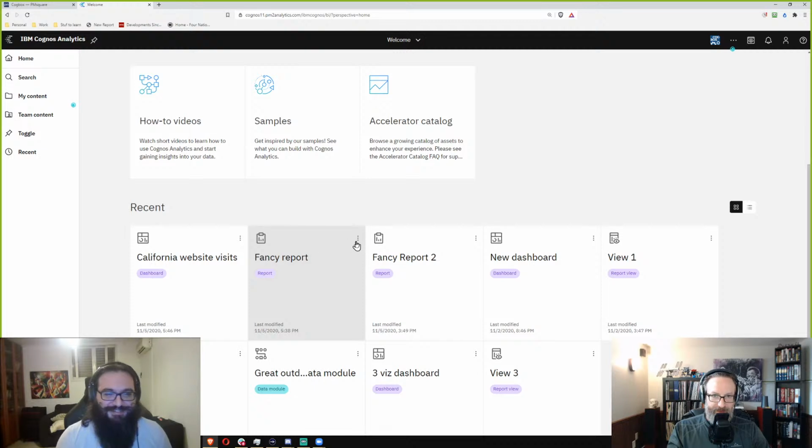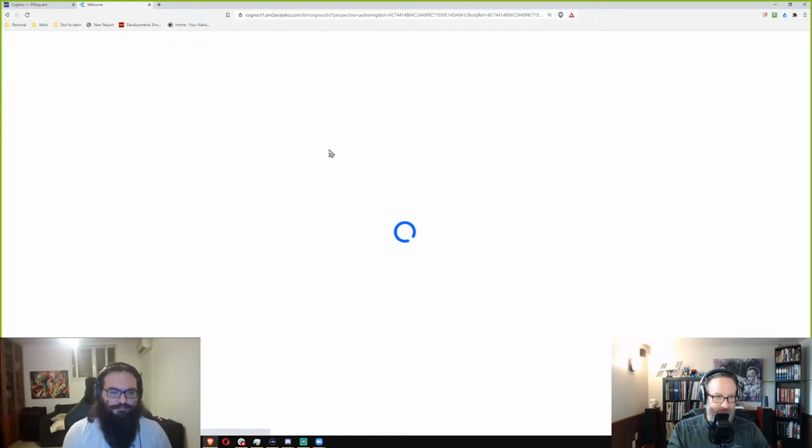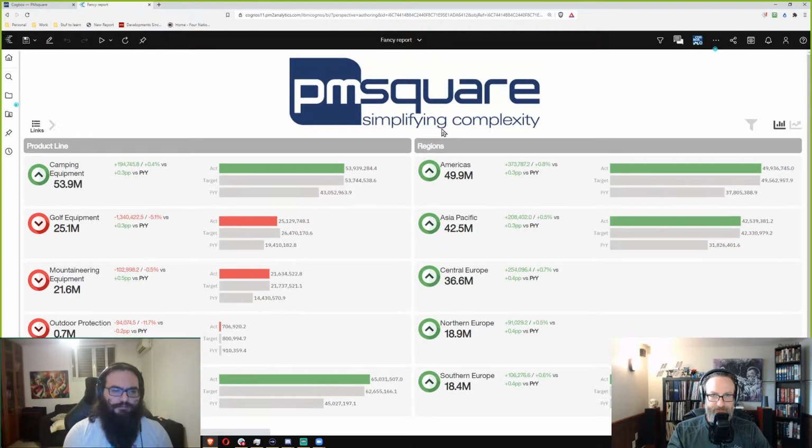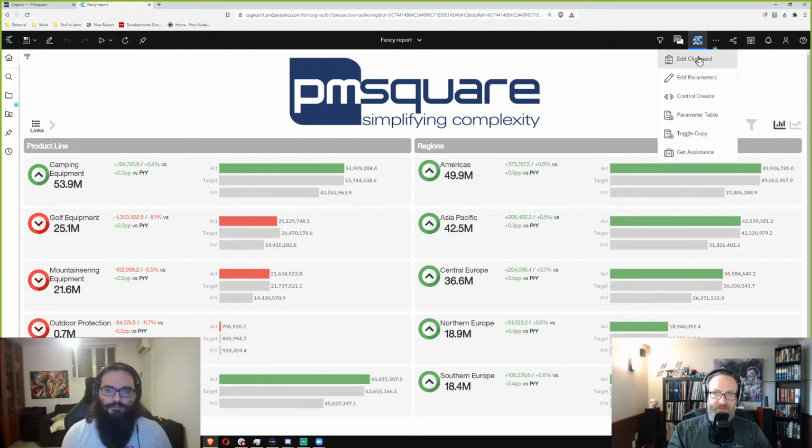So let's take a look at what you can do with the CogBox in report authoring. Here's a fancy report that we built. And first of all, you can see when you open the CogBox, what do you have? You get clipboard editing, the ability to edit parameters, a control creator, the ability to create a param table, the ability to turn on copy. You know that Cognos locks you out of the ability to copy lots of stuff, text on the page that you might want to copy. The toggle copy button gives you the ability to do that. And then, of course, the Git assistance that will take you to the PMsquare page.